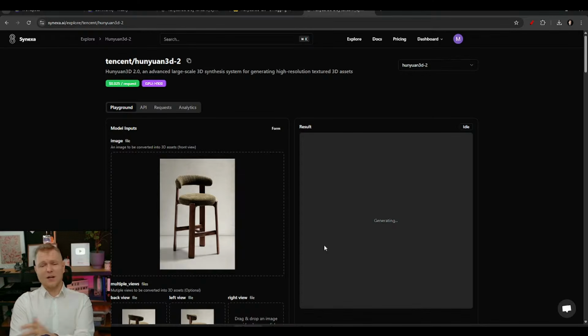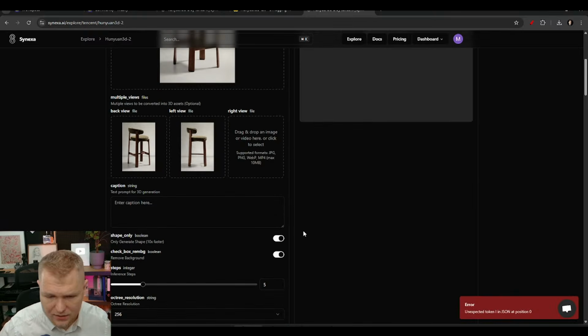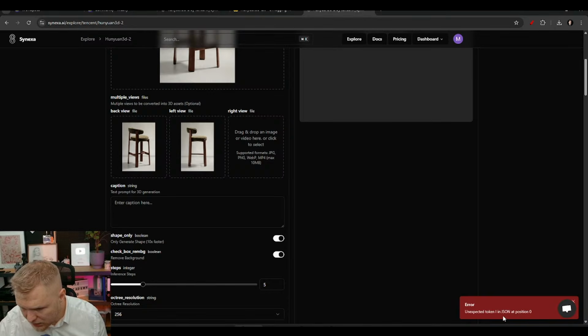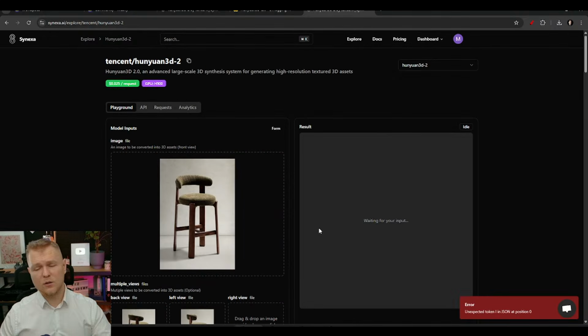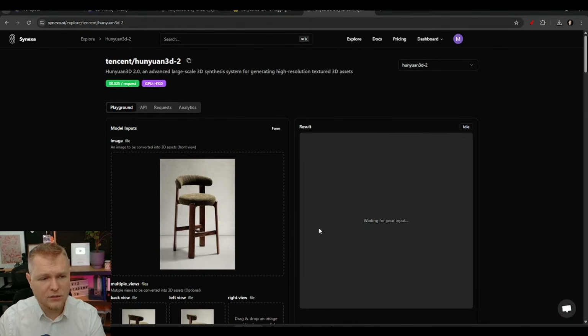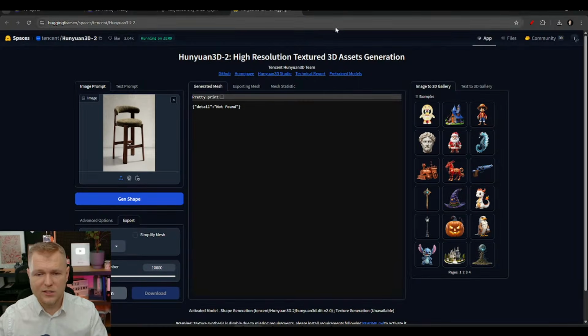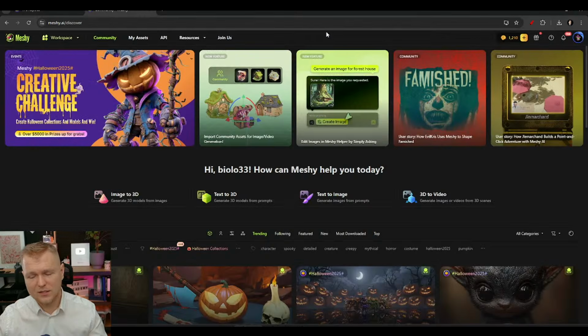So I think we're not going to be waiting for this, because I was hoping we would see this done, and I wanted to show you the 10-cent one because it's really amazing, but for some reason it decided not to generate the model on time. Oh, unexpected token, one in JSON at position 0. Okay, thank you. So I guess that was the reason. I wasn't expecting the unexpected, so that's basically it. Back to Meshy, I guess.